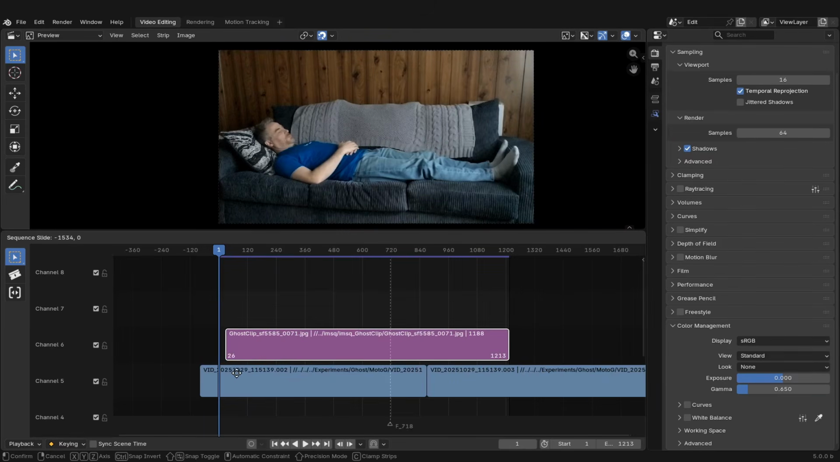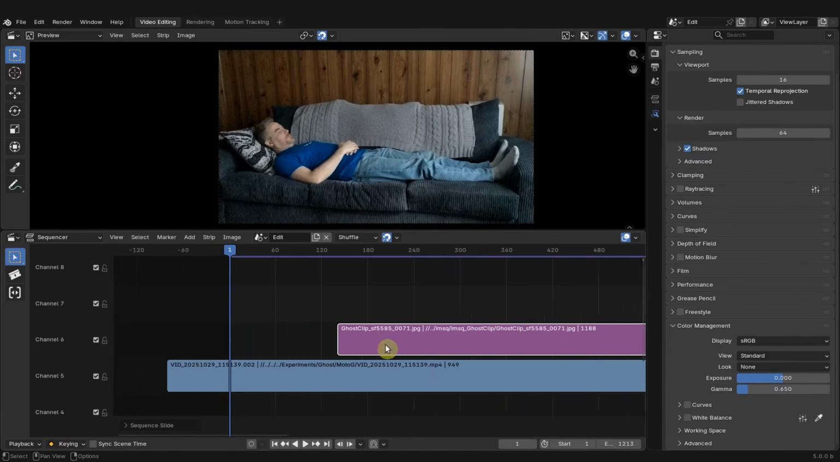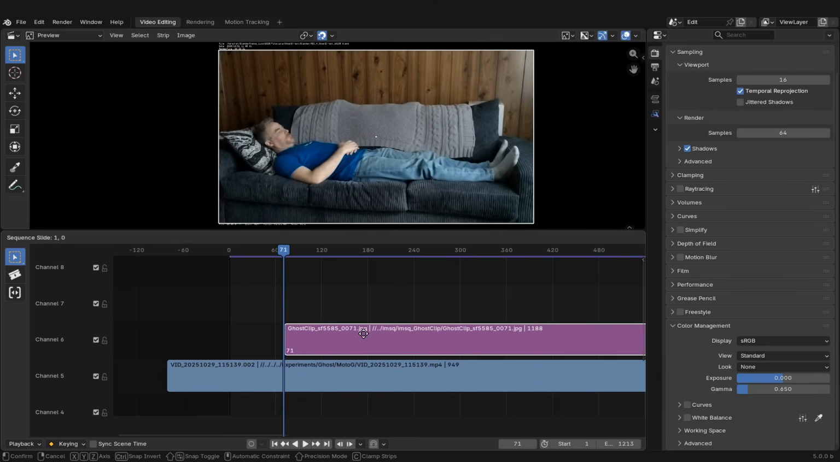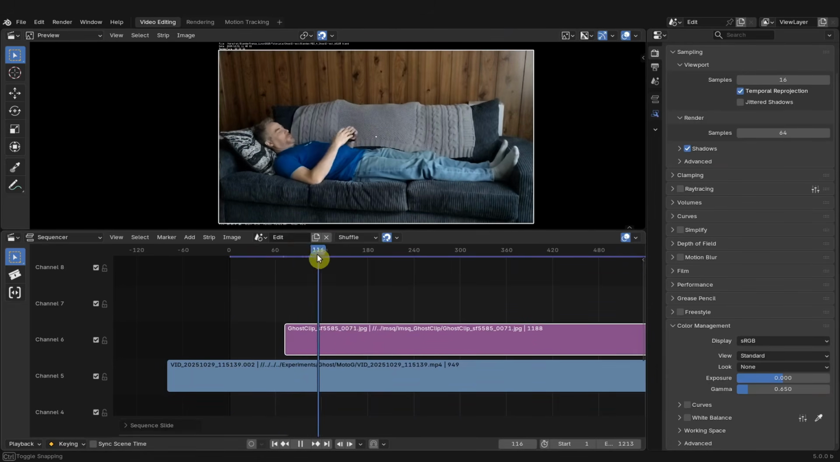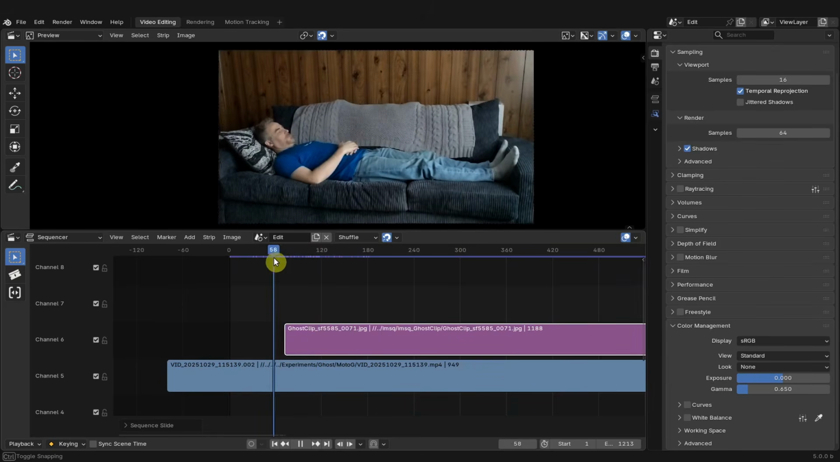Okay, and now this I had on frame 71, but again, it's going to be slightly different. I mean, we can try 71 as the frame that it's on. Okay, and see if that works. Okay, yeah, that works just fine.